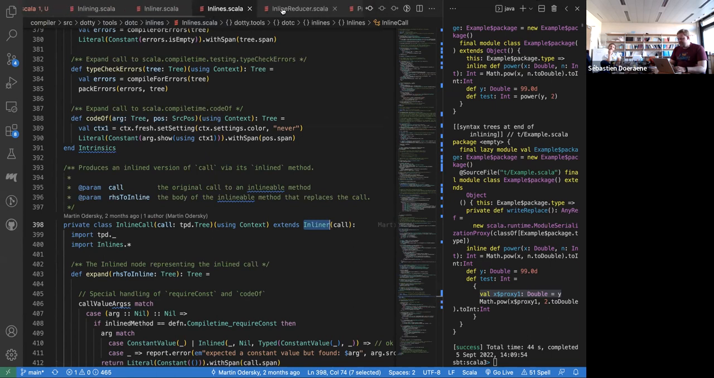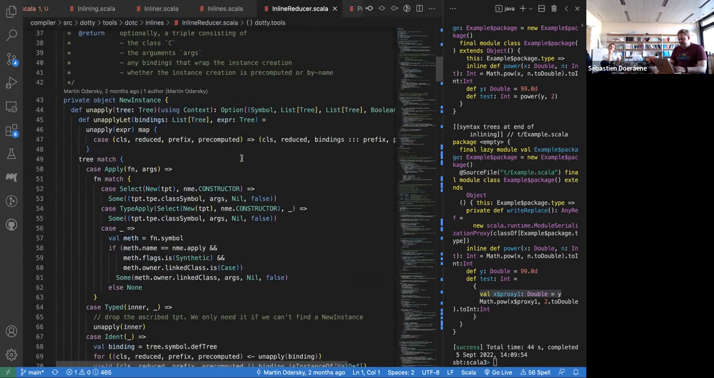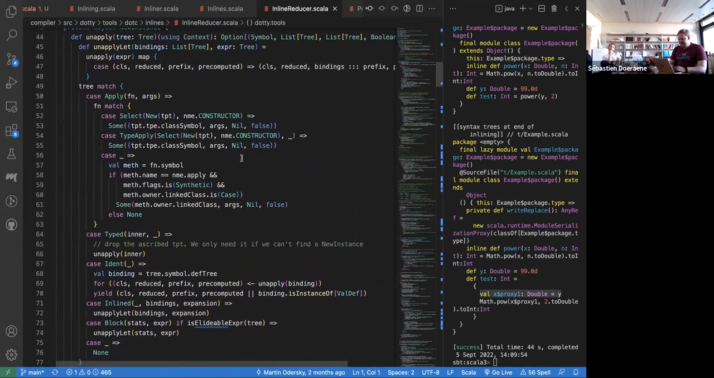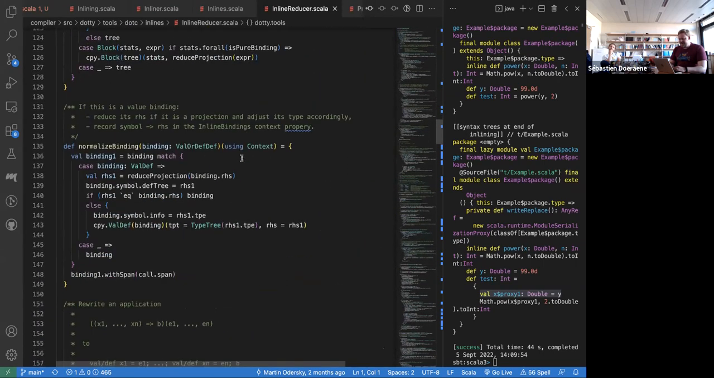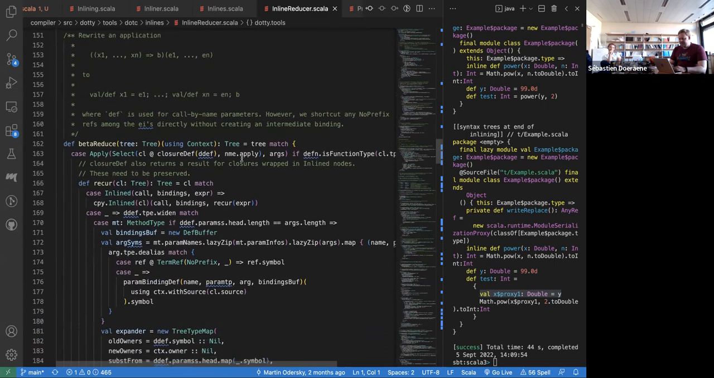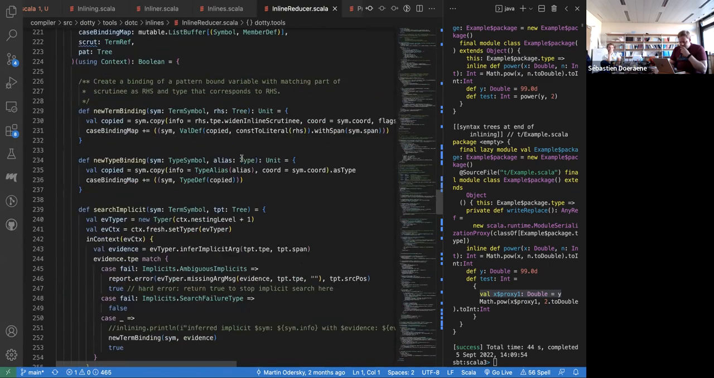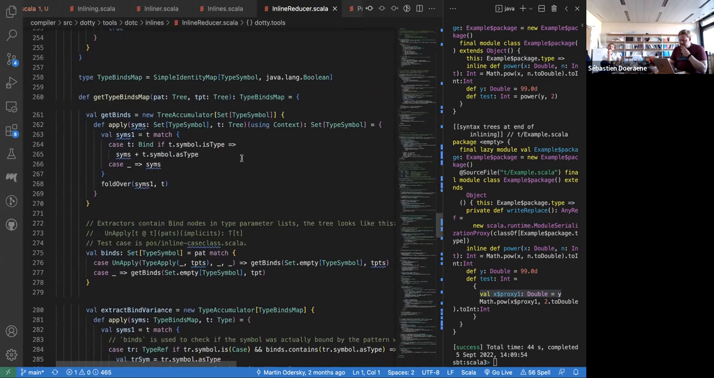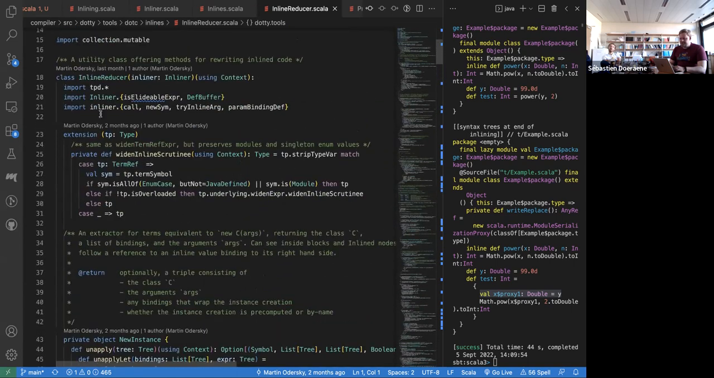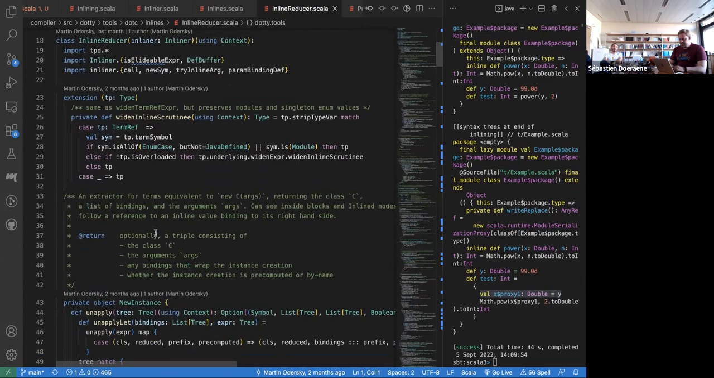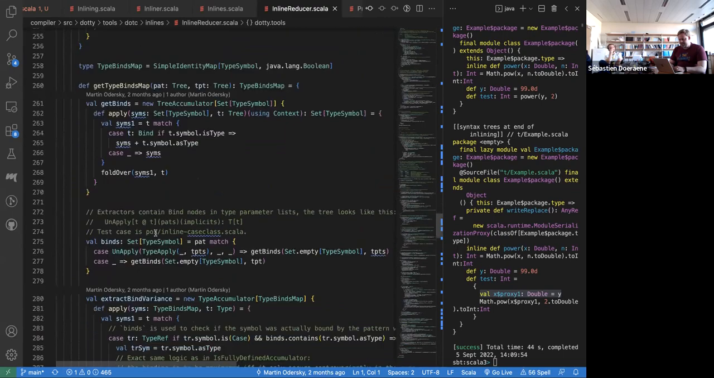Let's see where we are. We have the InlineReducer, which takes care of reducing inline matches, and other small details. What else do we have? So whenever we have an inline match, we'll go there. But I think it's all about that.